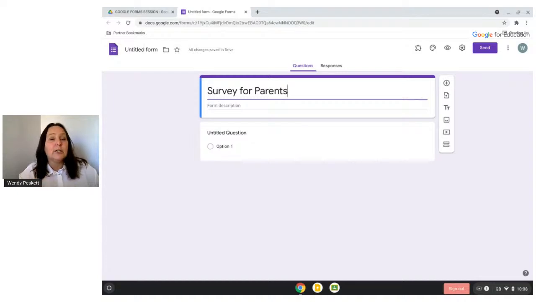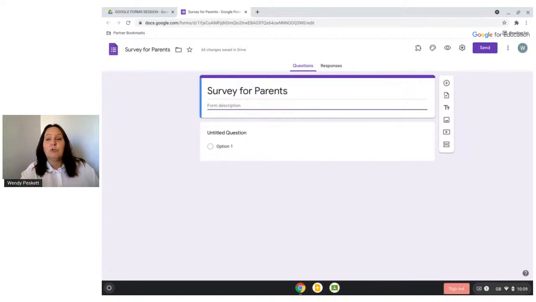If I click on here, it should pick up the same name, but this is the name that the document is actually called in your Google Drive. So if you're searching for it, that's what you'd be searching for. This is the title on the form itself. And then underneath, you've got the option to write a description. So for a survey, it could be, thank you for taking 5 minutes to complete the survey. We will use the data for that type of thing.